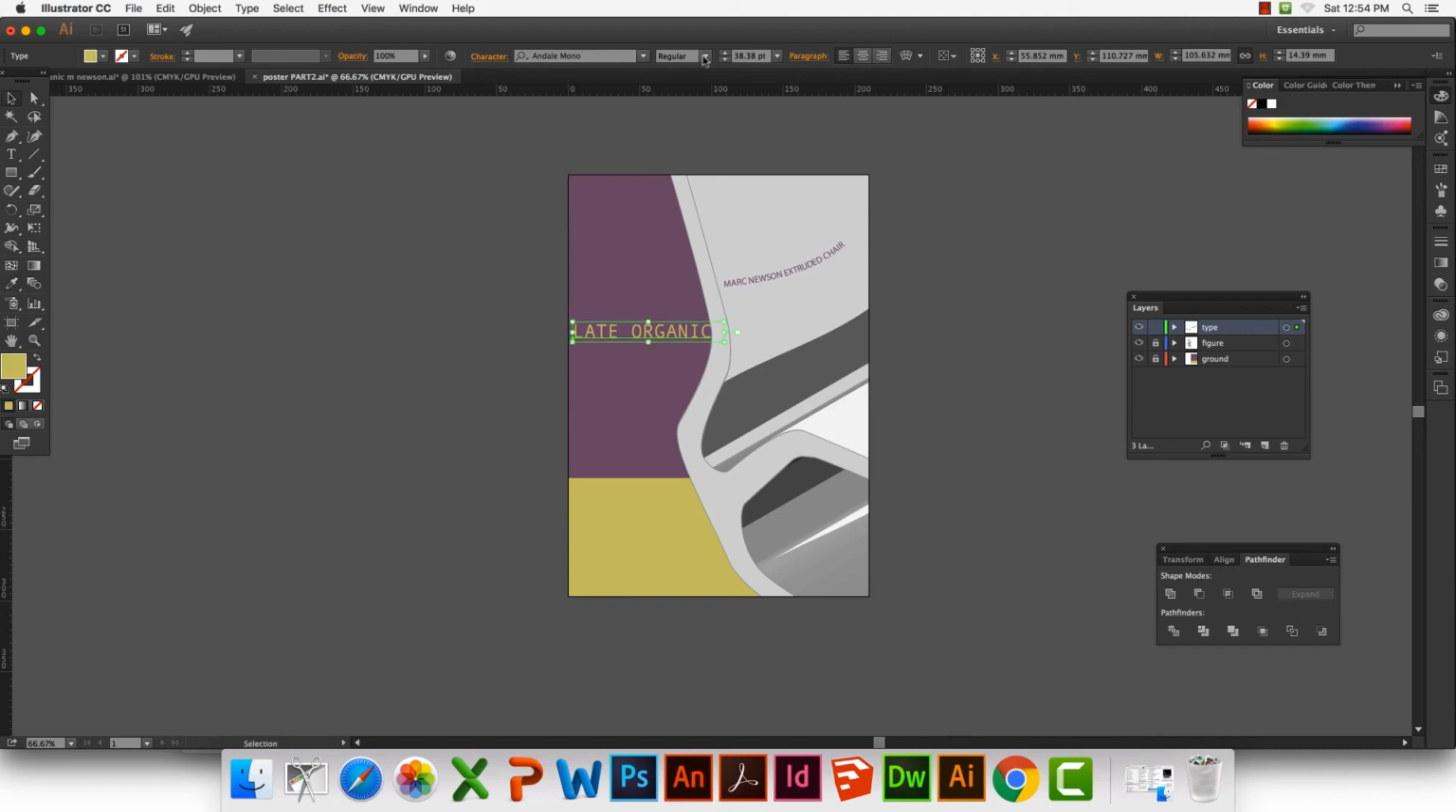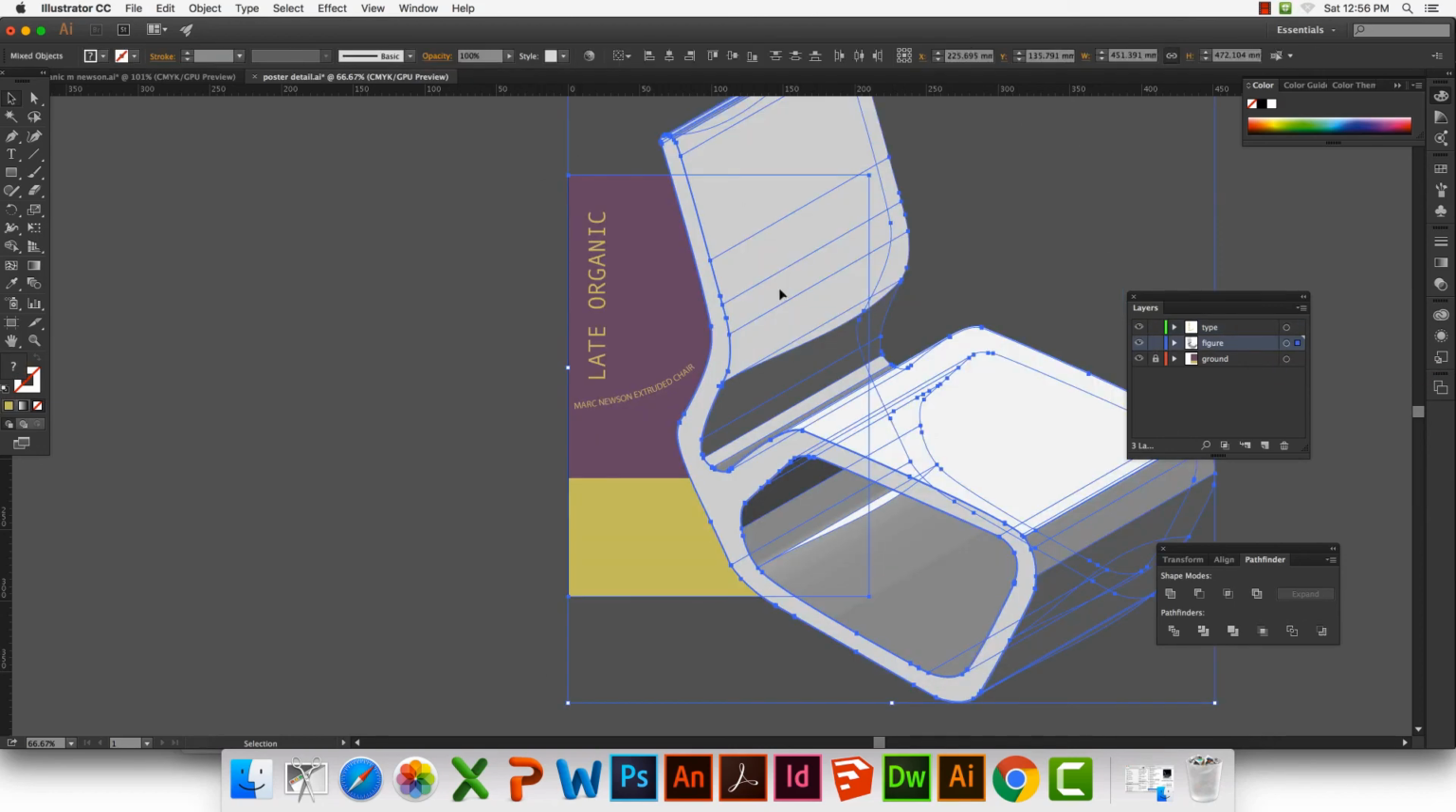I hope now you can understand how important Illustrator is as a tool to use in visual communication design, and how easy and quick it is to develop concepts.